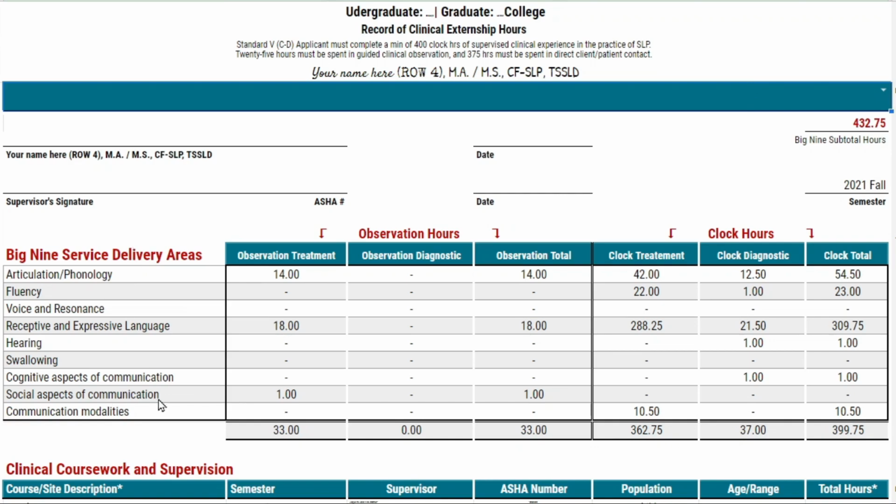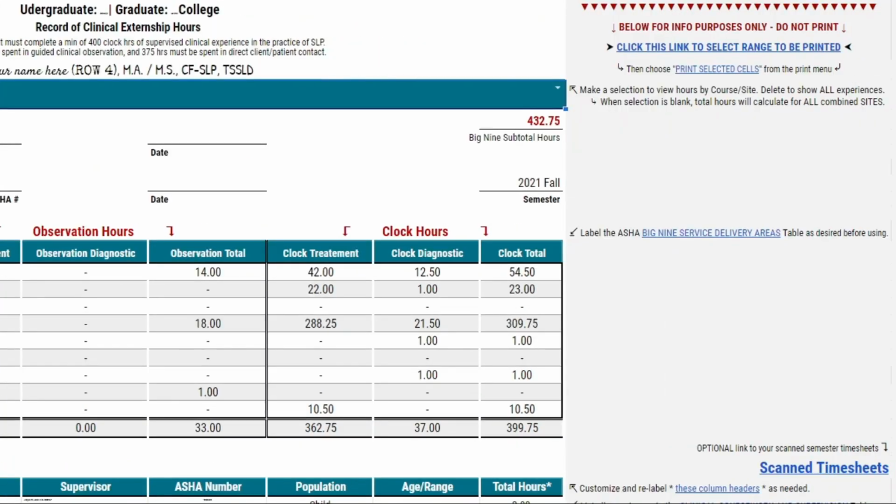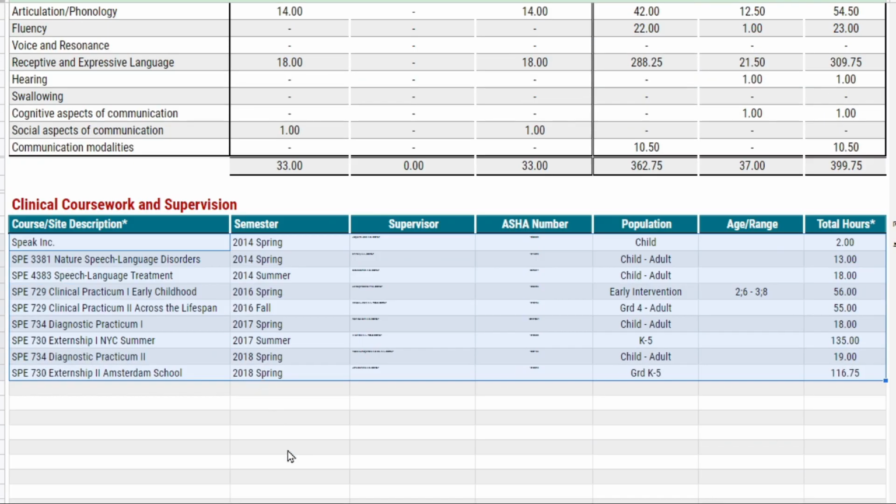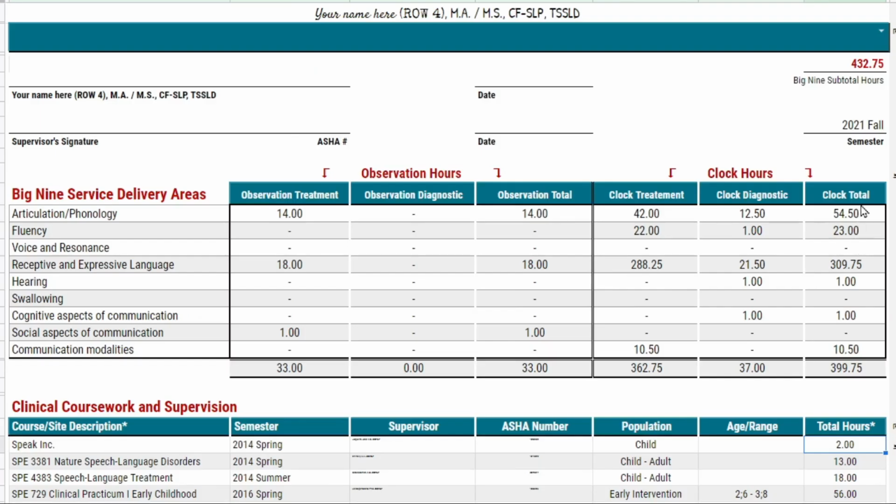of your clinical experiences. The instructions to use this sheet are listed on the side, which you would not print, and you would start entering your courses down below. And this is entered manually by you, so you can put any information that you want here, and when the course is done, you would put the total number of hours that you have completed so that you can see a matching total at the top.